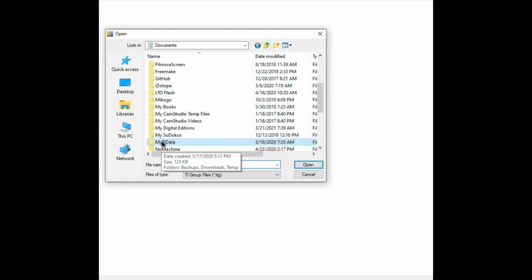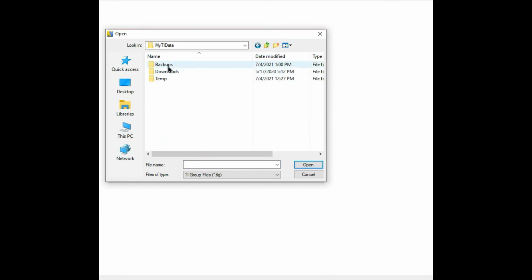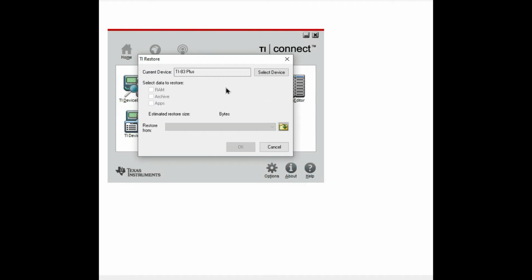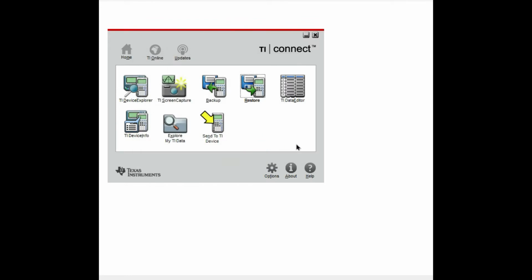My documents, my TI data, backups. And so that's the second one I made here in the last few days. So all you have to do is go in, select that file, hit OK. It will restore your entire calculator if you need it restored.